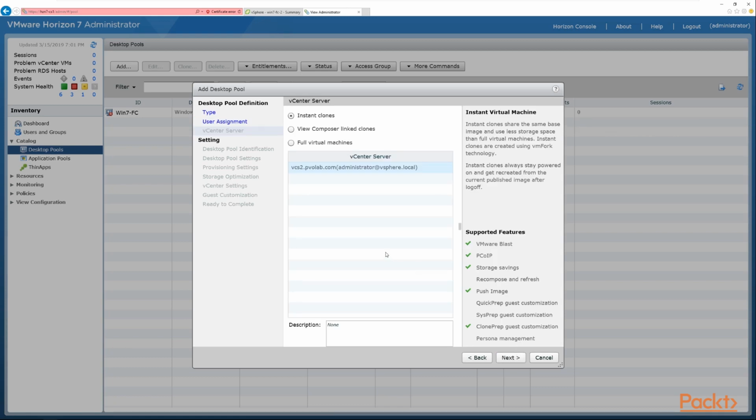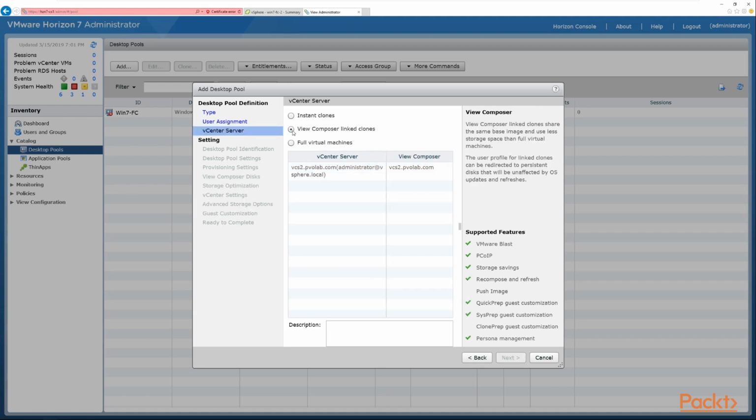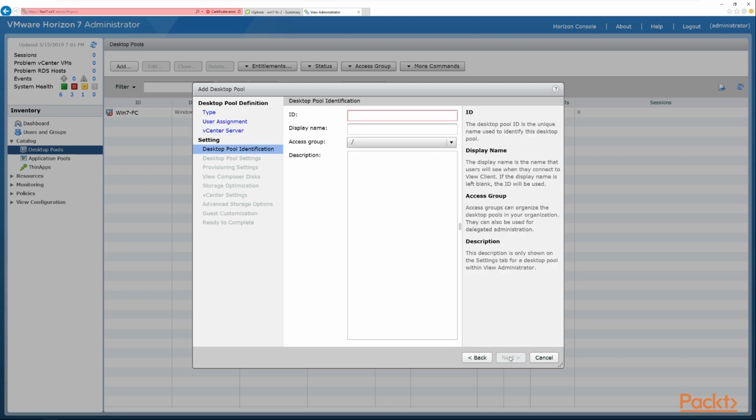And how are we going to build this machine is what we see on our vCenter server screen. So in this instance, we're going to create a View Composer linked clone desktop. So we click the radio button for linked clones. Then we need to select our vCenter server. And then we're going to click next to continue.